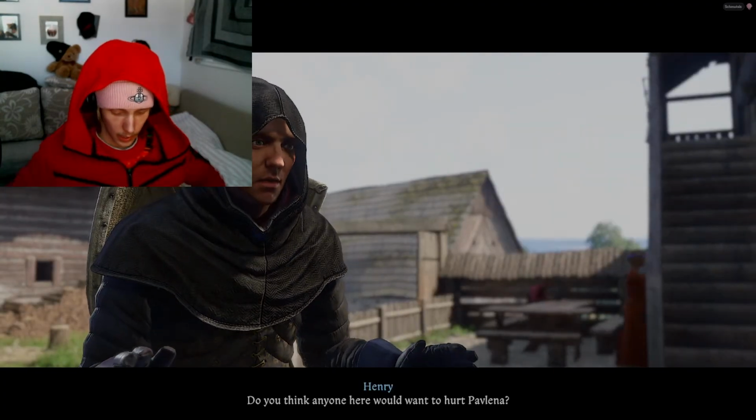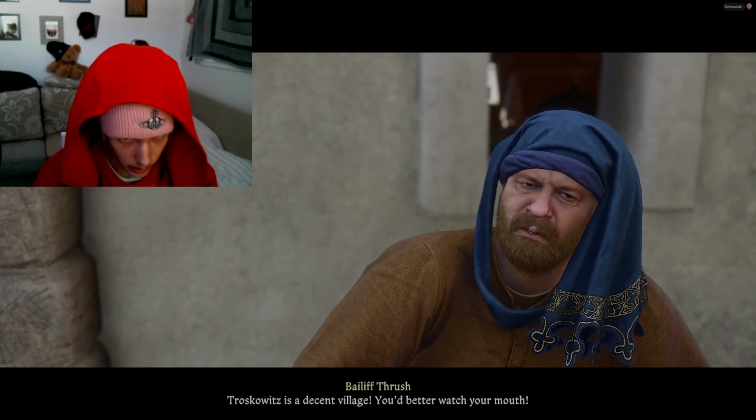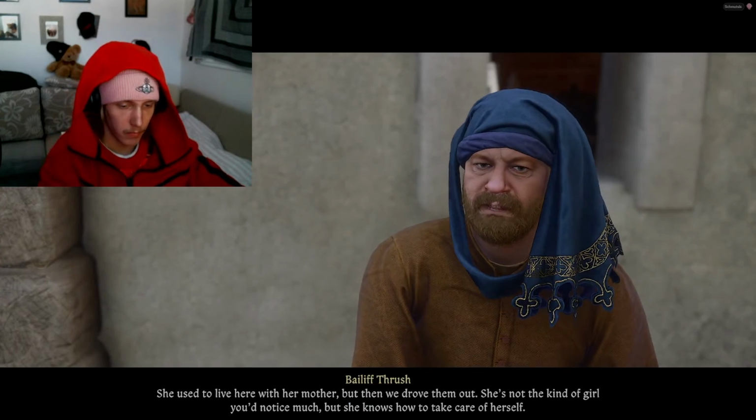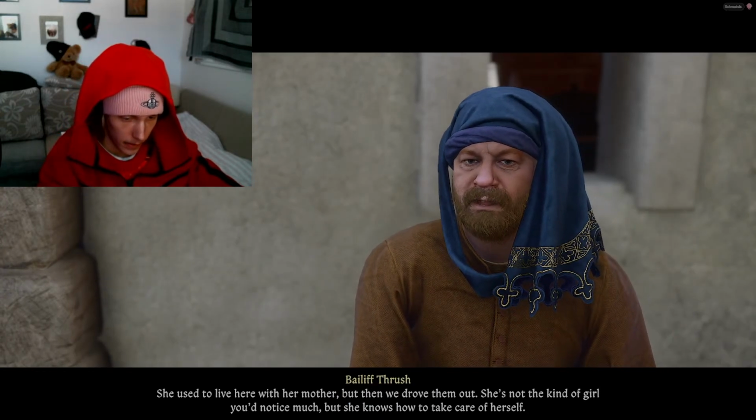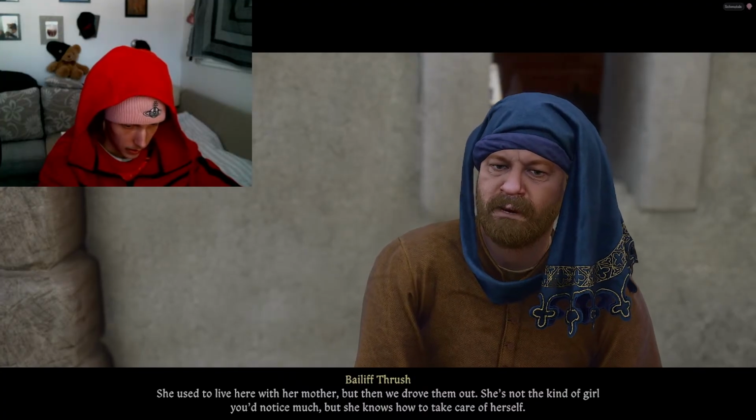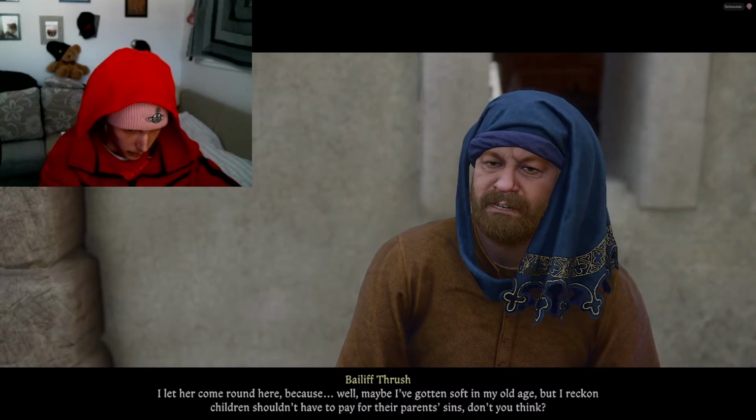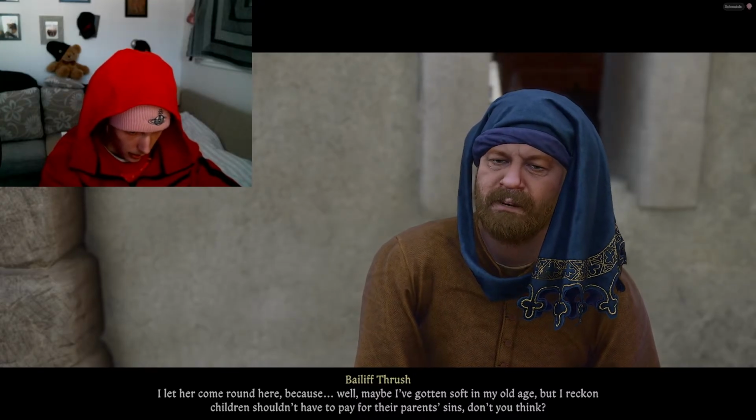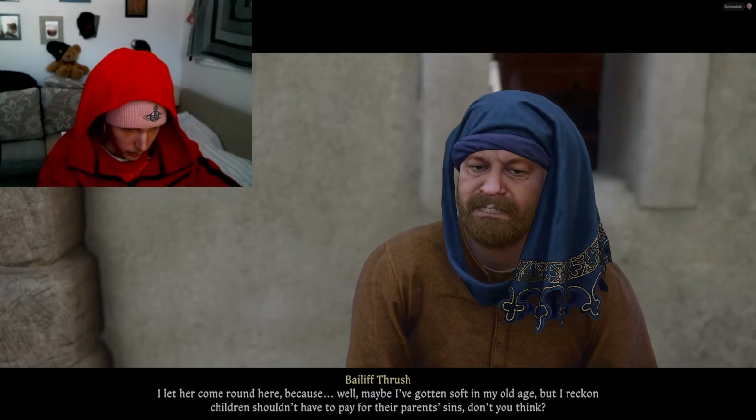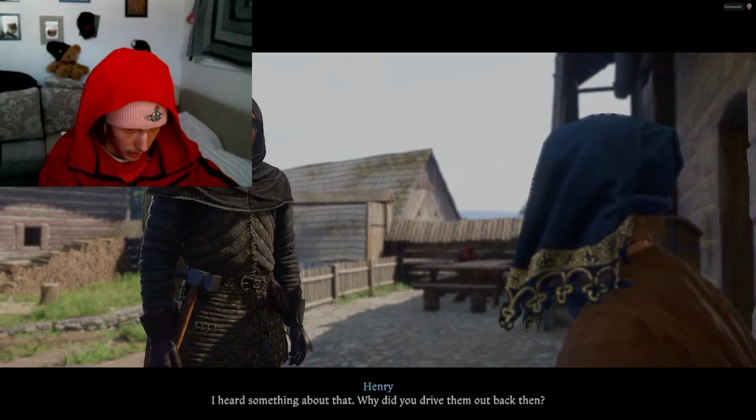Do you think anyone here would want to hurt Pavlena? Troskovich is a decent village. You'd better watch your mouth. What can you tell me about Pavlena? She used to live here with her mother, but then we drove them out. She's not the kind of girl you'd notice much, but she knows how to take care of herself. I let her come round here because, well, maybe I've gotten soft in my old age. But I reckon children shouldn't have to pay for their parents' sins. Don't you think? I heard something about that.